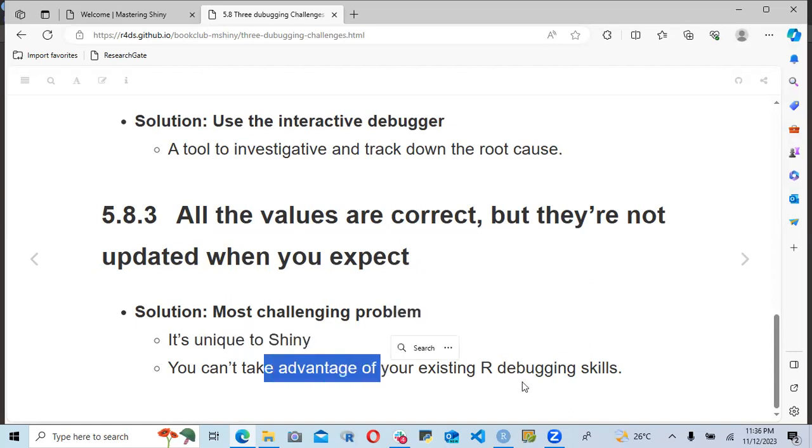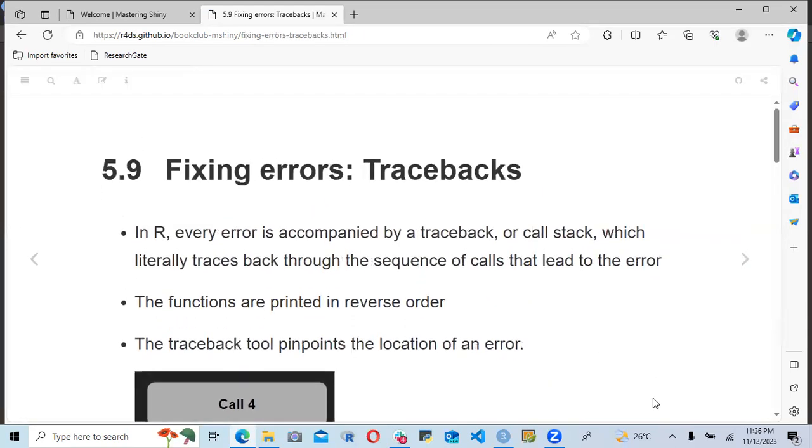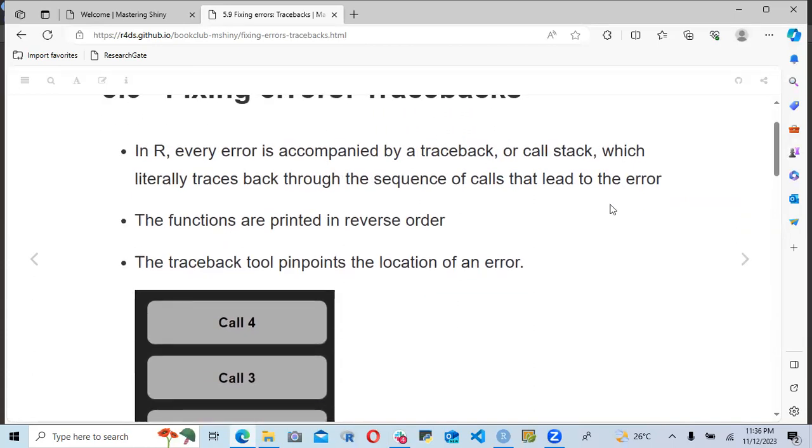You cannot take advantage of your existing debugging skills here, because here we need to seek help, because this is beyond us for now. So the first part is fixing errors with traceback. Okay? Fixing errors with traceback.